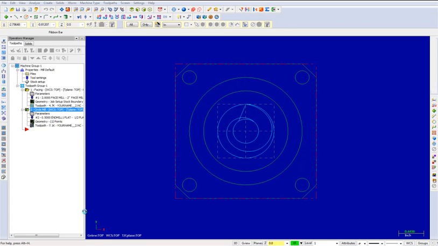Next, I will show you how to check your parts using Backplot and Verify. To backplot the two operations we have done so far, click the Select All Operations icon as shown. You will notice that both of your operations now have a green check mark. This indicates that they have been selected. From here, select the backplot icon.